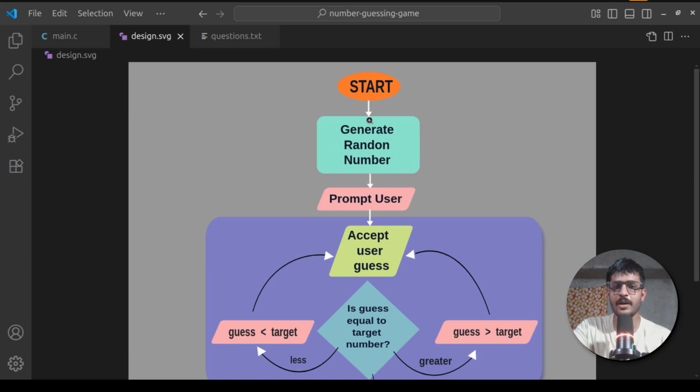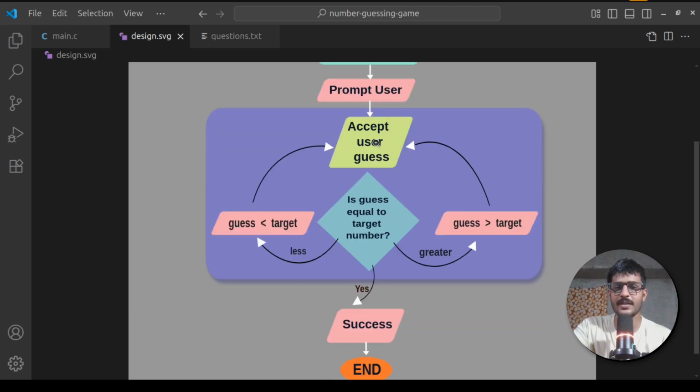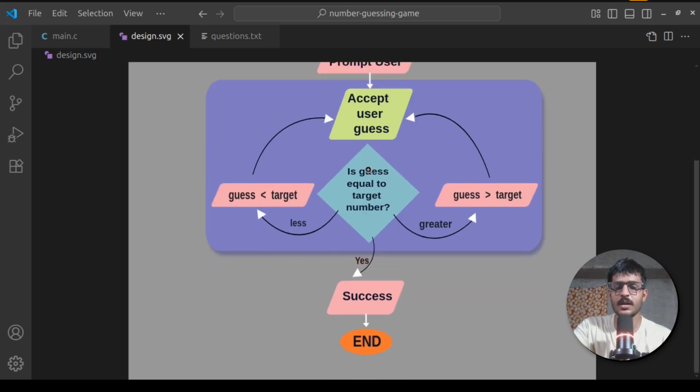We generate a random number, and then we prompt the user, like I'm guessing a number between 1 and 100. And then we accept the user input. So we check if the guess is equal to the target. If it is, yes, that is a success. And then we will end the program.